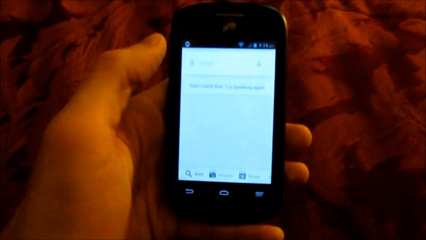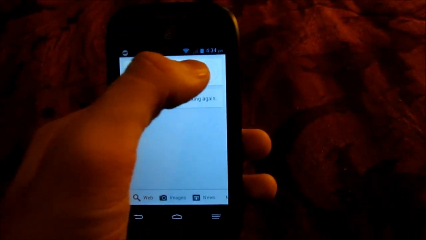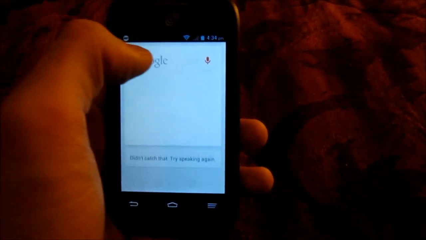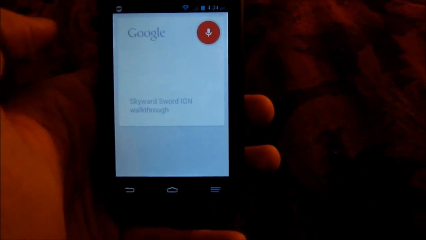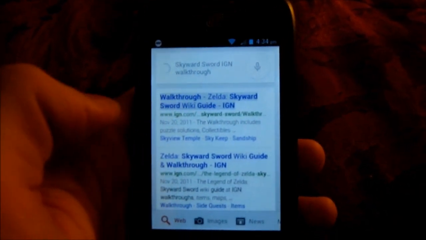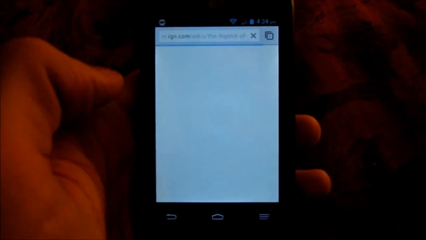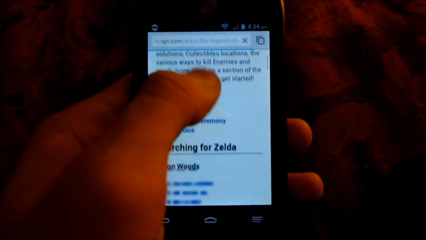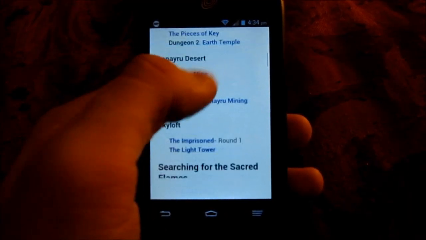Alright, this comes standard on all Android phones anyway, all the newer ones. So I'm going to use it real quick. Skyward Sword IGN walkthrough. Look at that. It heard me perfectly. And capitalized IGN. And as you can see, it loaded up pretty fast. So it's great for surfing the web.